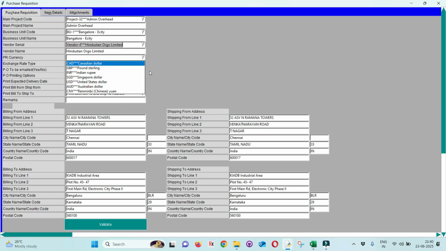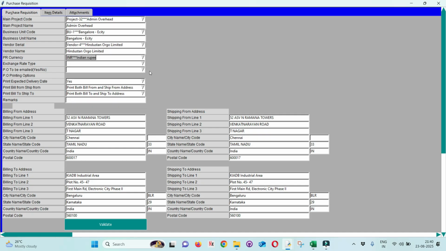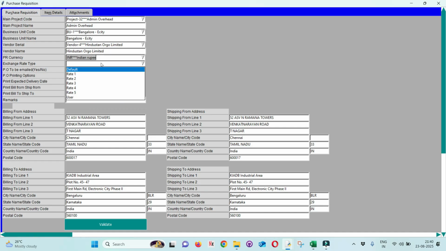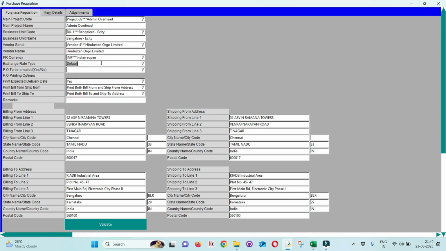The purchase request is in which currency? It is in INR. If I type IN, it automatically gets filtered accordingly. And this is the INR exchange rate. For the exchange rate used for this, I am using the default exchange rate.